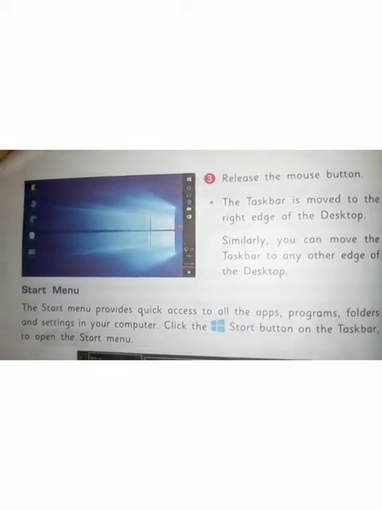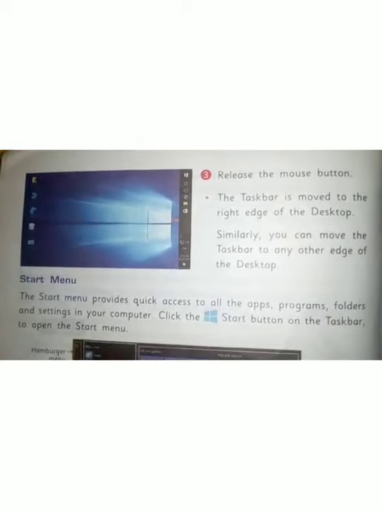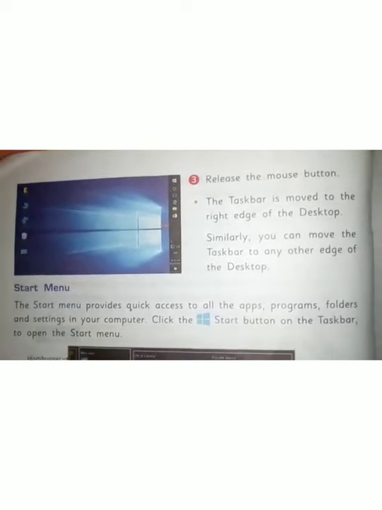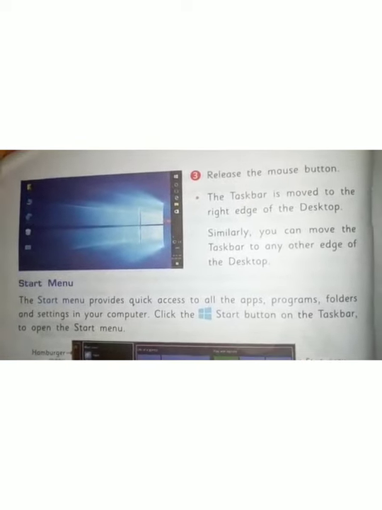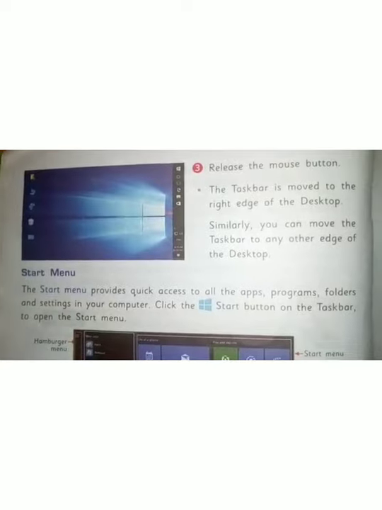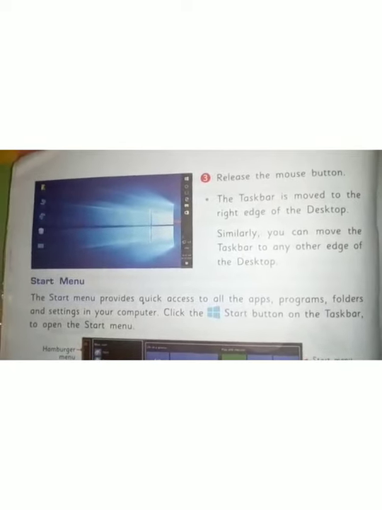Now release the mouse button. The taskbar is now moved to the right edge of the desktop. Similarly, you can move the taskbar to any edge of the desktop.